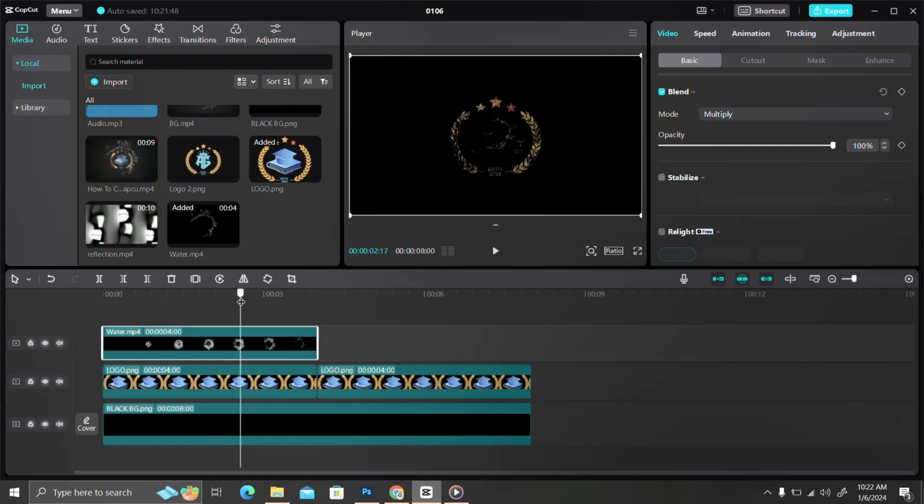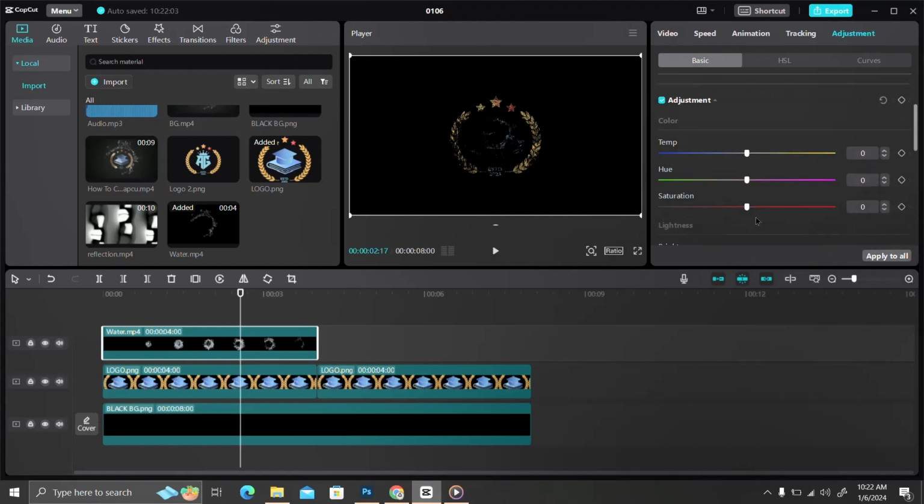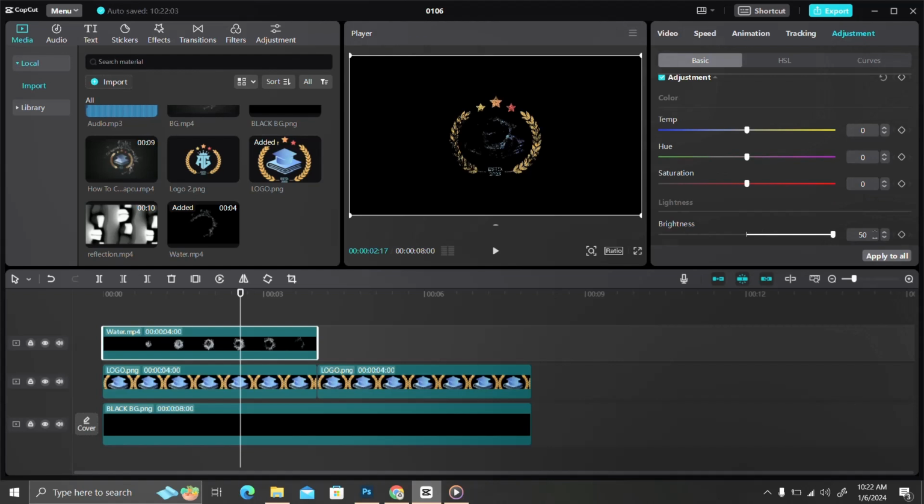So with the same side, you go to the adjustment and set the brightness to 50%. Good. That is perfect. That is what we want.